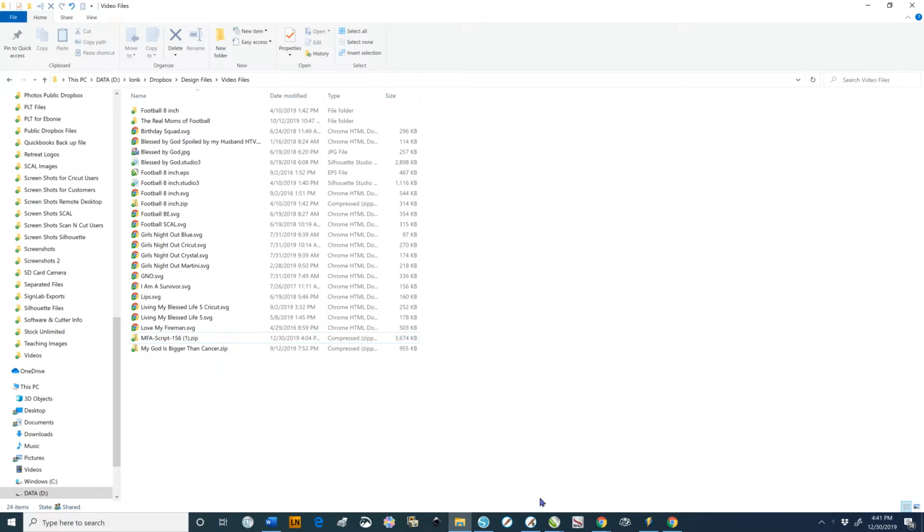Today I'm going to talk about installing a typeable Rhinestone font onto your computer and then working with it in Cricut Design Space. So here I have my typeable MFA script 156 font, and after you've purchased it, you're going to download it onto your computer, and it comes in as a zip file.